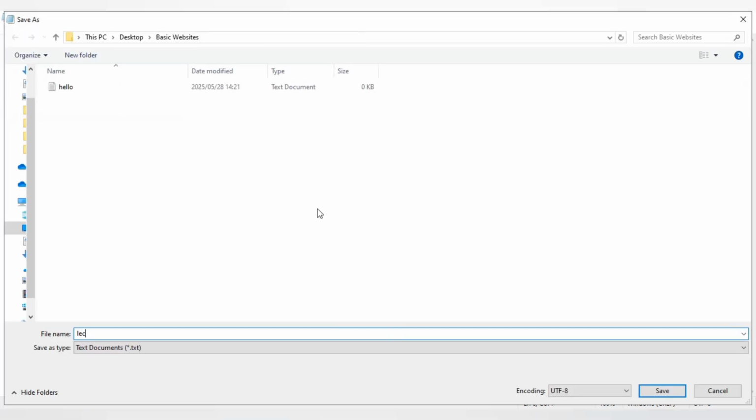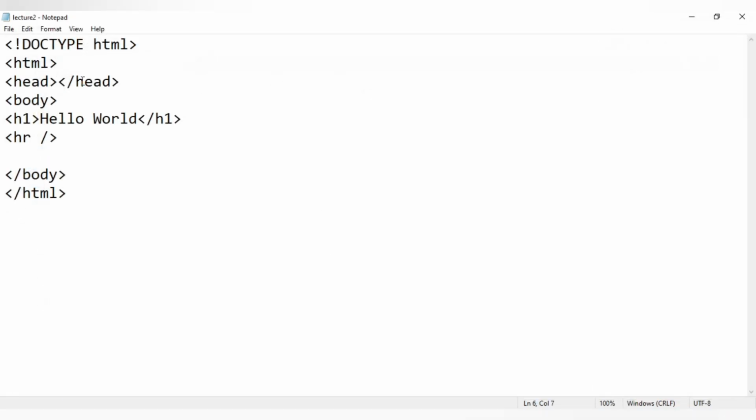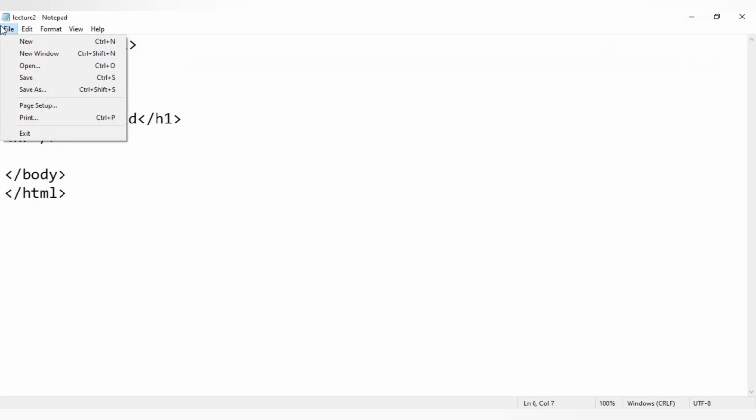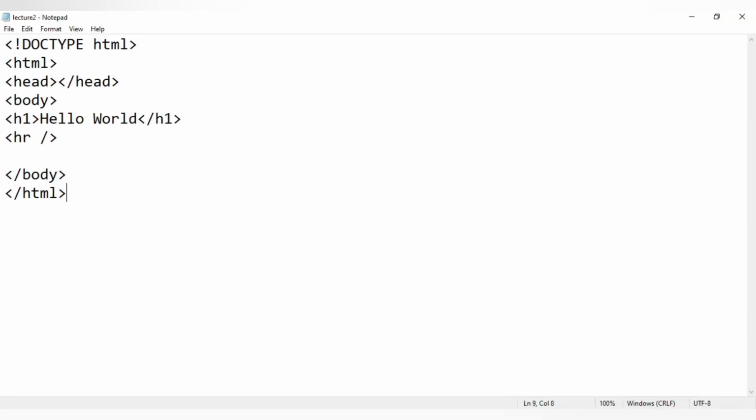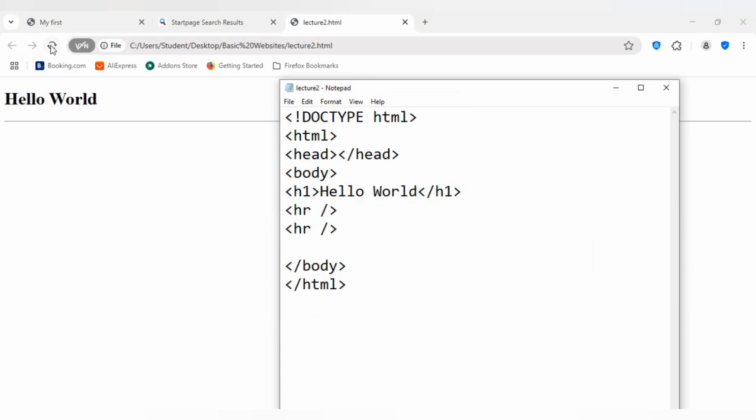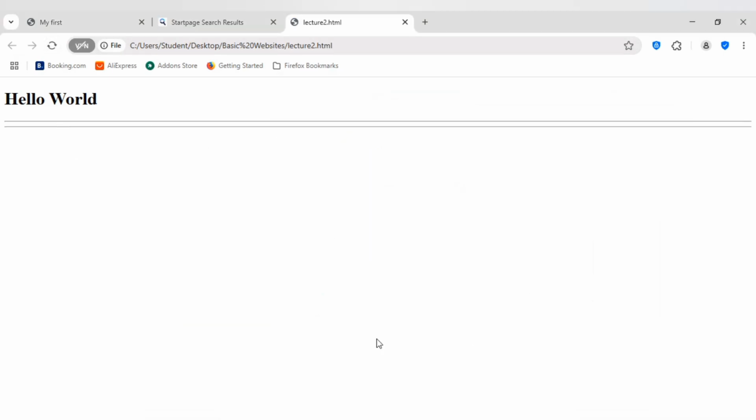So I will just go lecture 2, and I'll go .html, which is a very important detail. Must have this kind of file extension here. And now I can just open this lecture 2 here. And we notice now that we have a horizontal rule here. So that's what this element does. And I can just keep adding more if I wanted to. So HR, horizontal rule. And I just save, and then I refresh, and voila, we have the same.